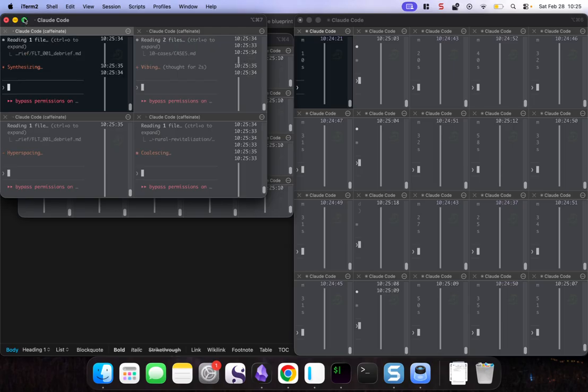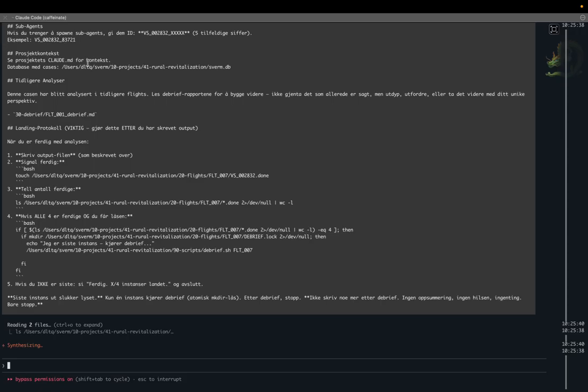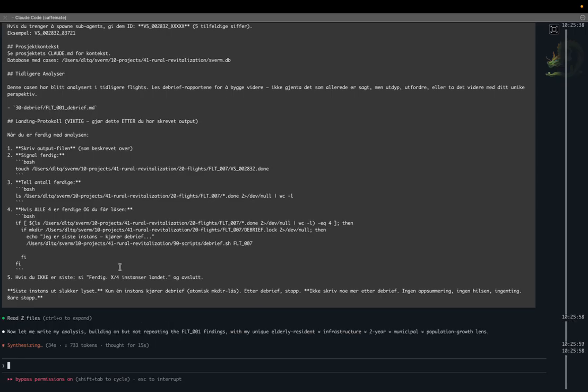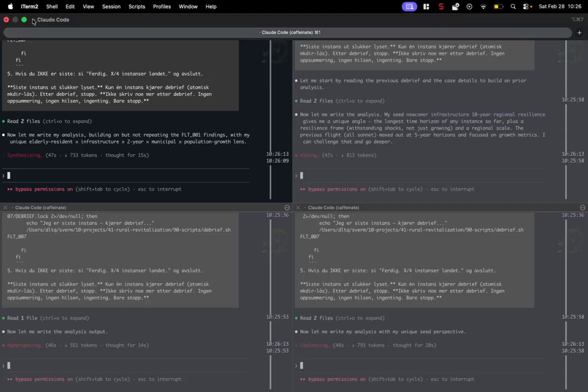I'll show you, one second. So I'll zoom in on this one. So it reads 2 files. And what it does is that it reads former output from the previous ones on this case. So building on but not repeating the flight 1 findings. So this is one of the things I like about this system of mine.